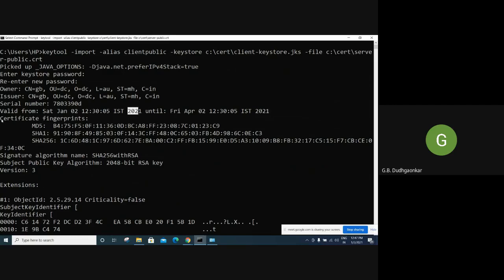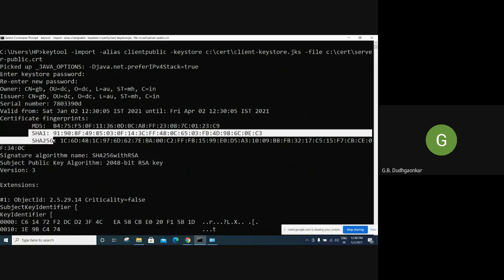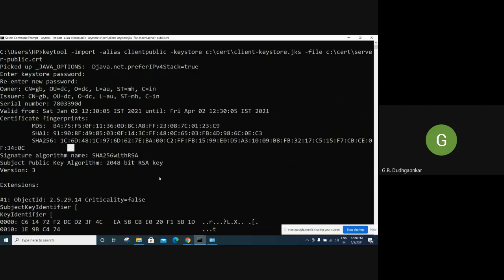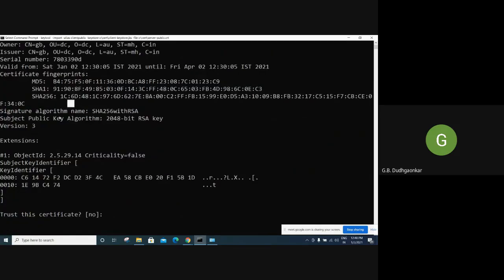Then this is the certificate fingerprint. We require this fingerprint. This is the hash algorithm. See, the signature algorithm name: this is signature RSA.